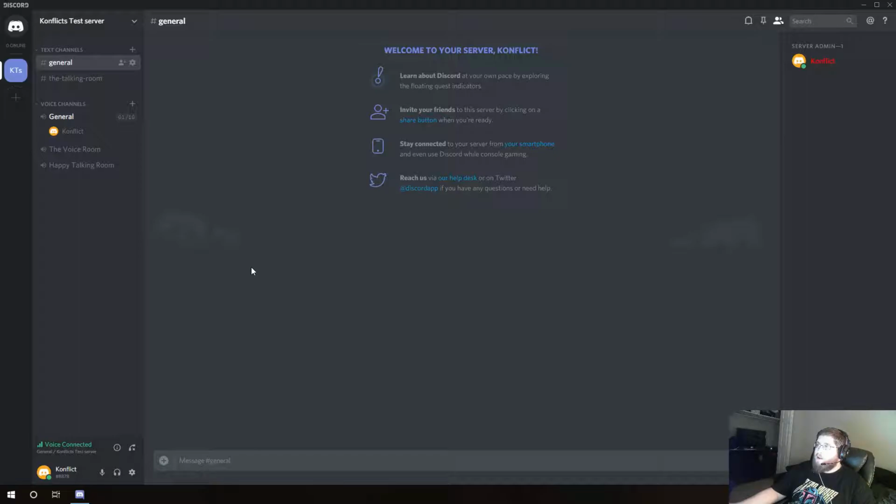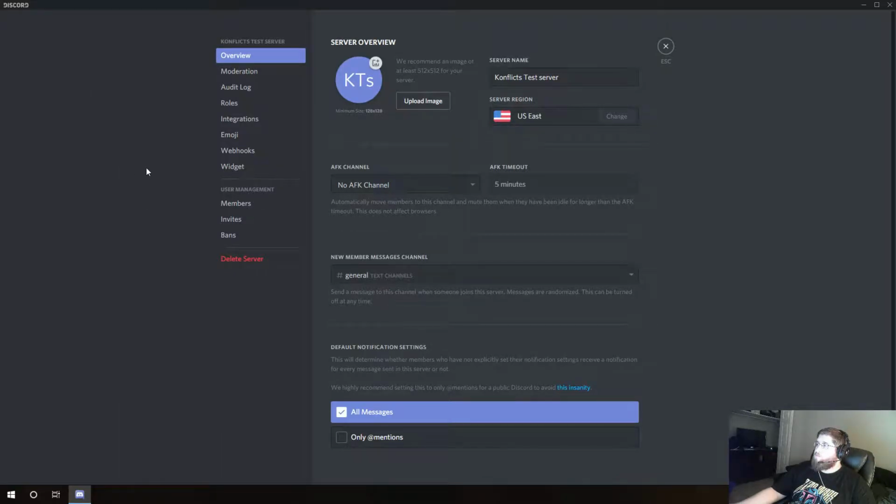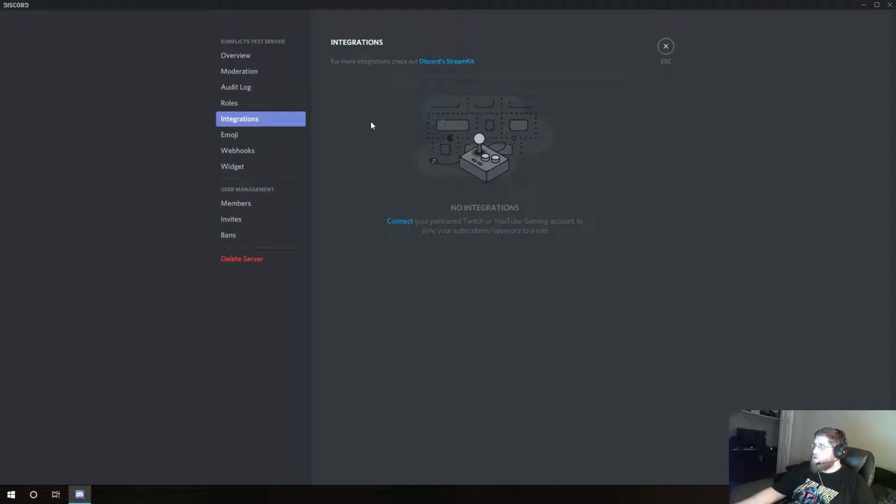So first, let's go ahead and go to user settings once again, which is over here at the server settings. So once we're here, we're going to go ahead and first of all go to the integrations tab. Now there's not much to look at here, but if we look at this tab closely, I can tell you a bit about this tab.